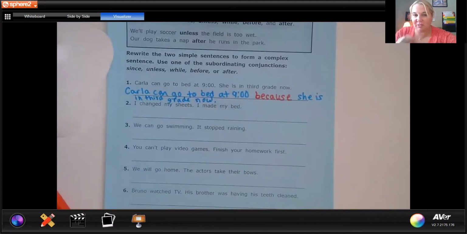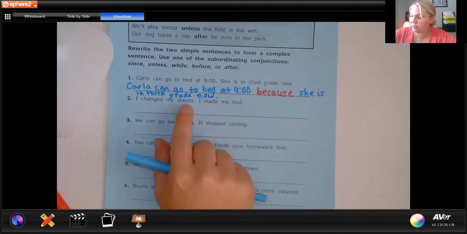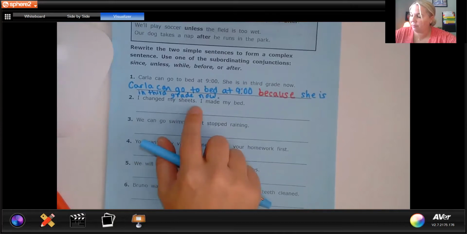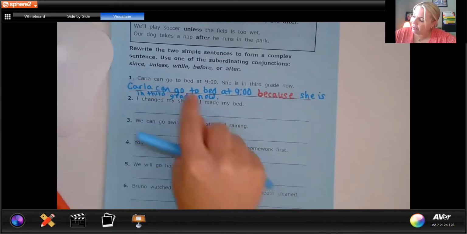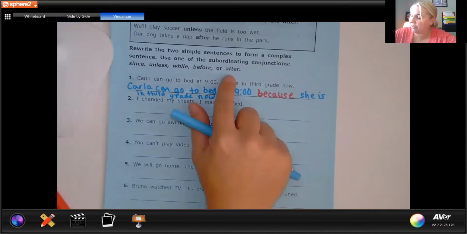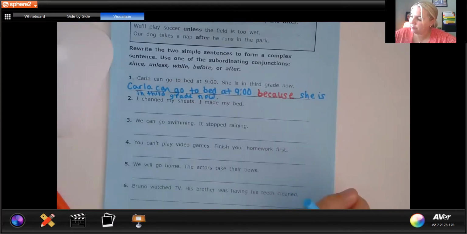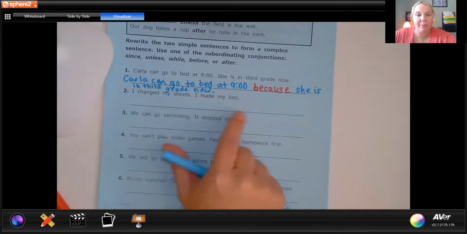All right, kiddos, once you finish this page, you're gonna choose a different one for number 2. I changed my sheets, period. I made my bed. I changed my sheets since I made my bed, unless I made my bed, while I made my bed, before I made my bed, or after I made my bed. Probably I changed my sheets before I made my bed. That one makes the most sense to me. So you would write, I changed my sheets before I made my bed, period.